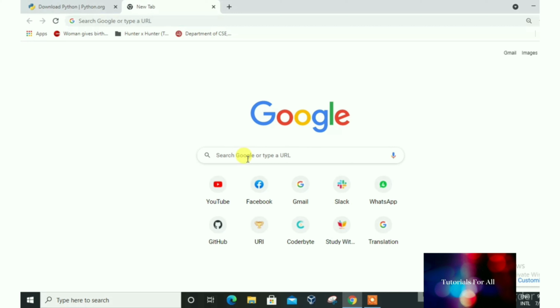Firstly, you have to open a browser to install Python. You can go to the search box and choose the browser you like most. Now I am opening Google Chrome. After opening this, in this URL section, you can just write www.python.org and press enter.